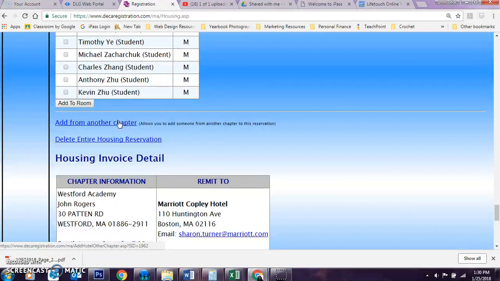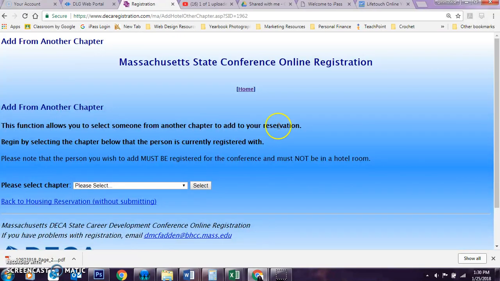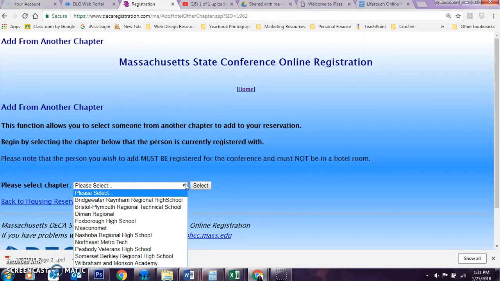So if you have students from other chapters that are going to be sharing with you, when you do it for students or advisors, you're going to click on this. You're going to choose the school that you're going to do sharesies with. They have to have a room already in, or they have to have a registration started in order for you to be able to select them. So make sure that that's true before you start the process.